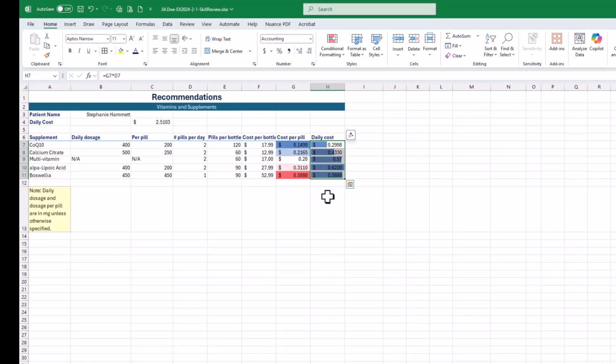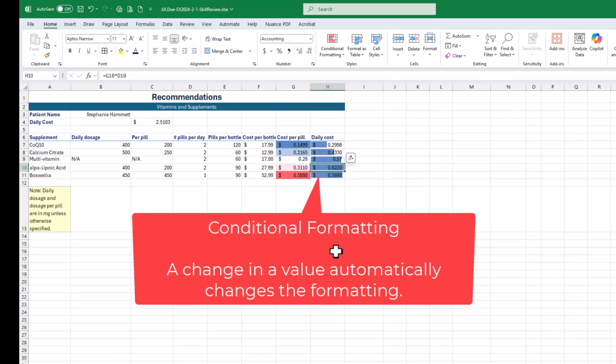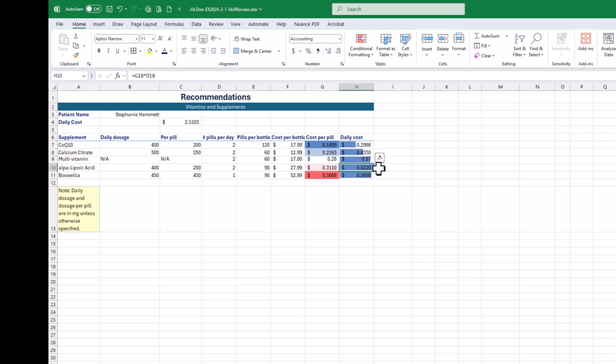Now, as I change these, the bars will change. That's why it's called conditional. So I'm going to show you, of course, I'm going to undo the change that I make. Let's say for this alpha lipoic acid, this was the high cost one. See how that data bar is the filled, the blue goes all the way to the end. I'm going to change that, we didn't buy any, 0.